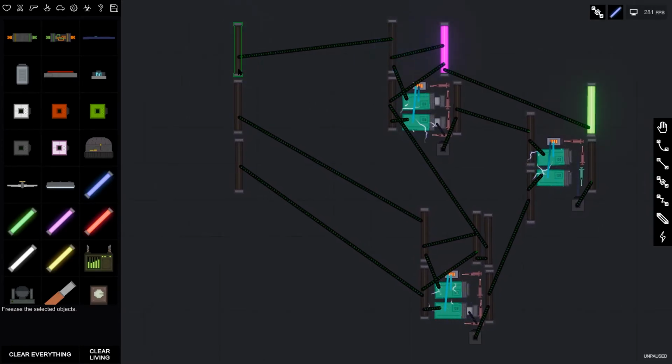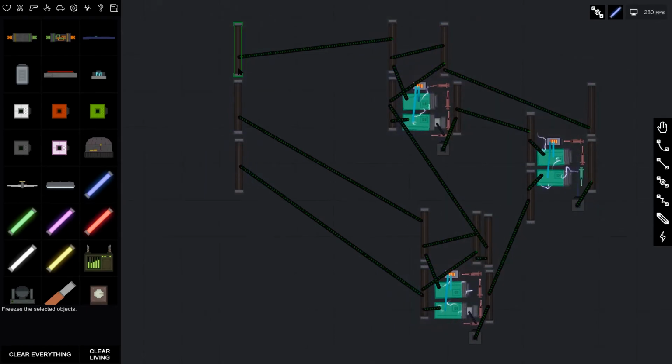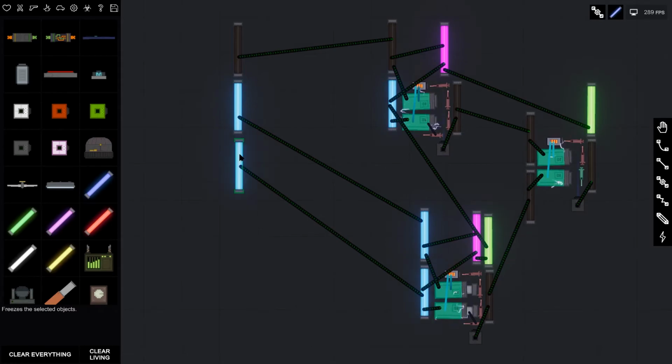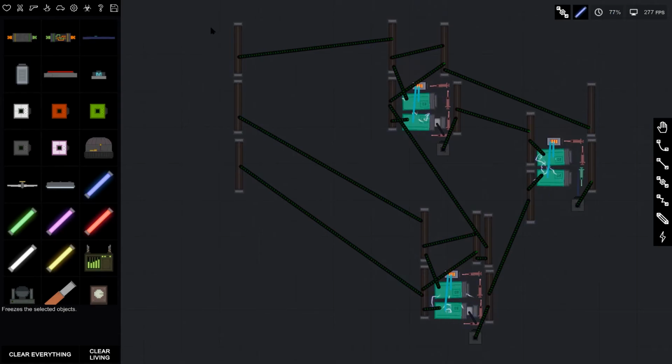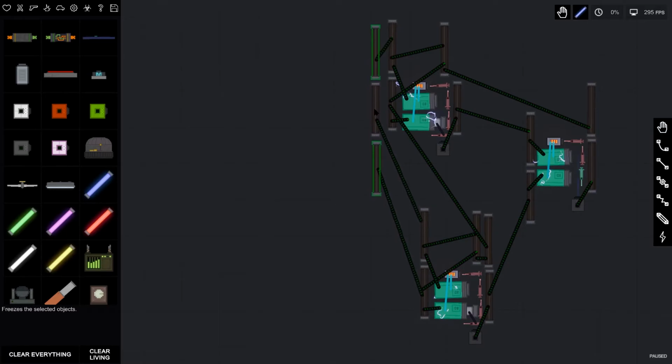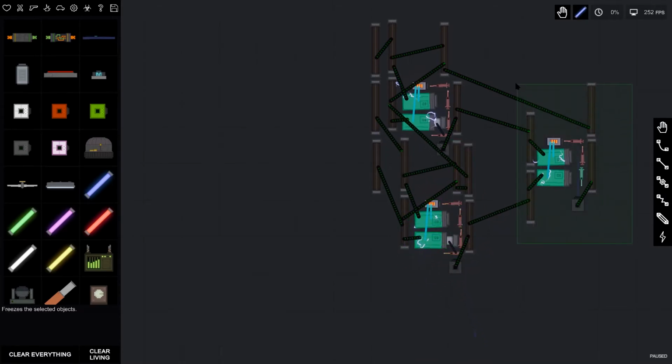So one, good. Two, good. Three, good. One and two, carry, good. One and three, good. Two and three, good. And then, yeah, that's right. Now we need to make this smaller because that is huge and I do not like huge in computers that are meant to have lots and lots of parts.